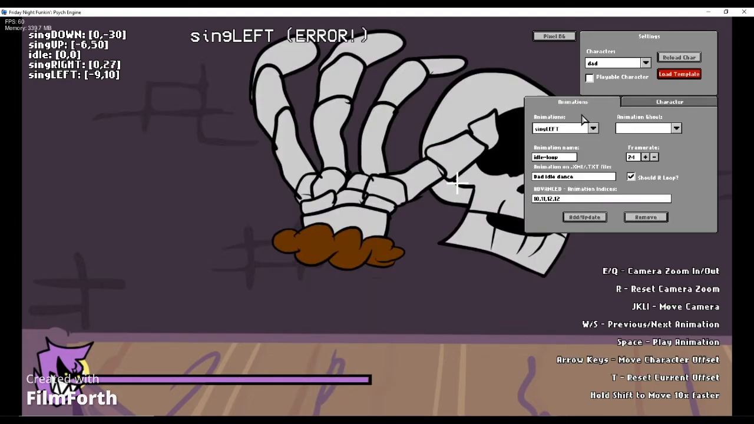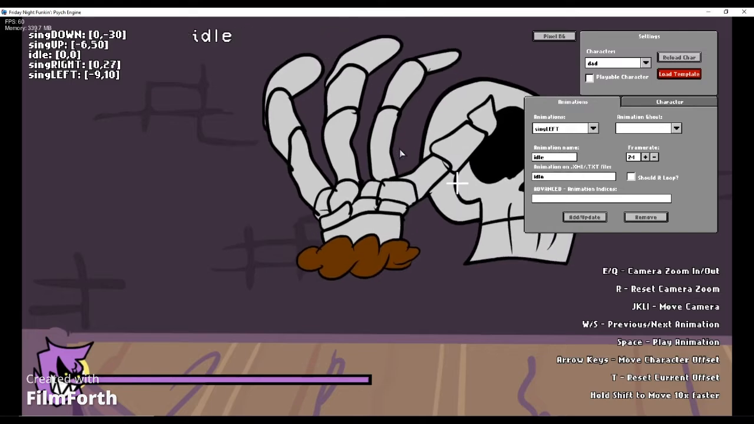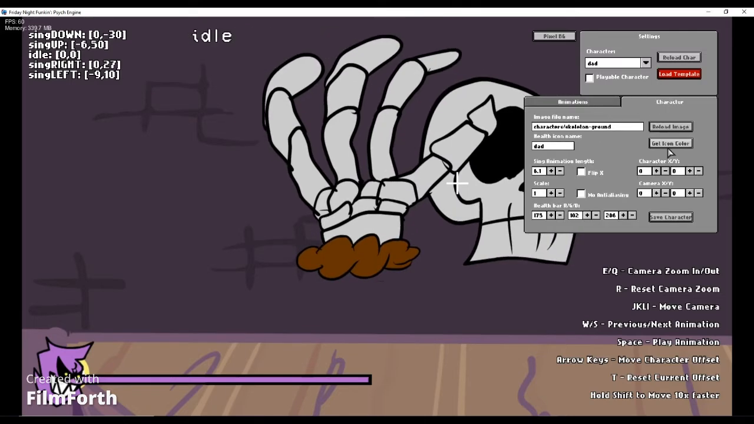Since these have different names, it says error. So what I'll have to do, I'll go to idle first. I'm going to left click on the XML, and you're going to go all the way back down and type the way you typed idle. Then you're going to press add/update. Now press W or S to switch between animations. Idle is the only one working right now.